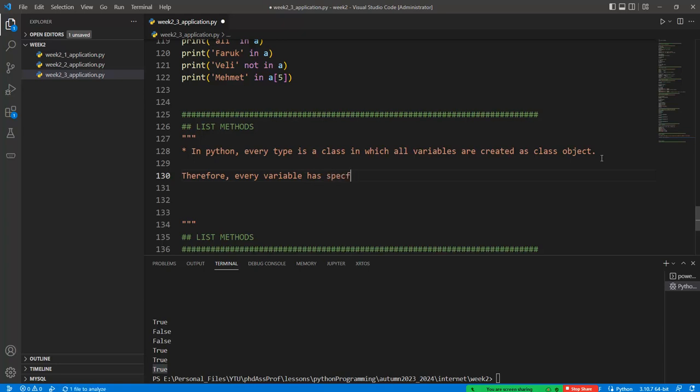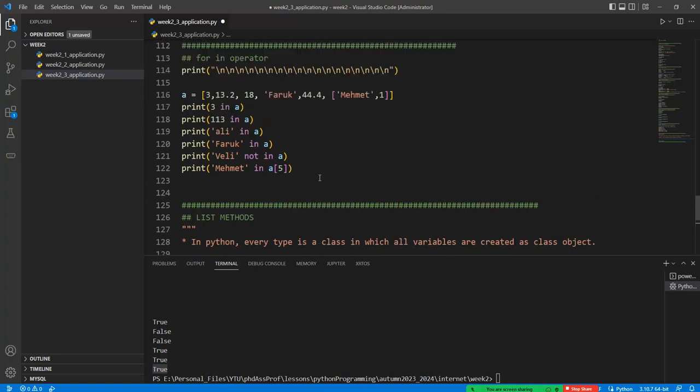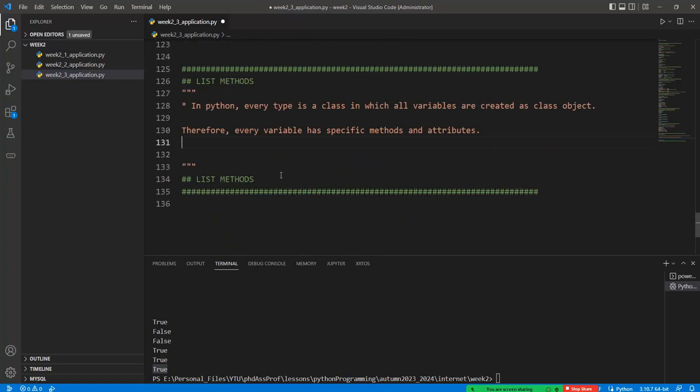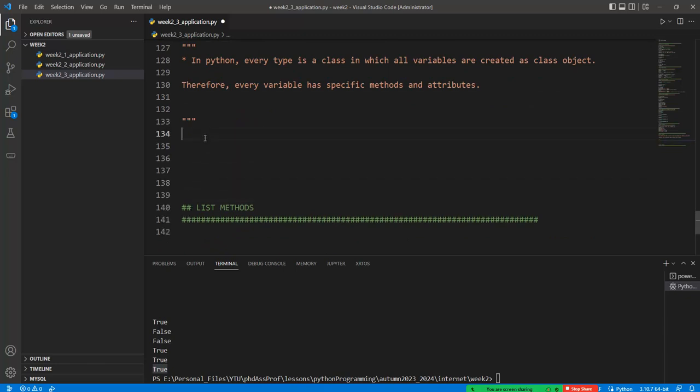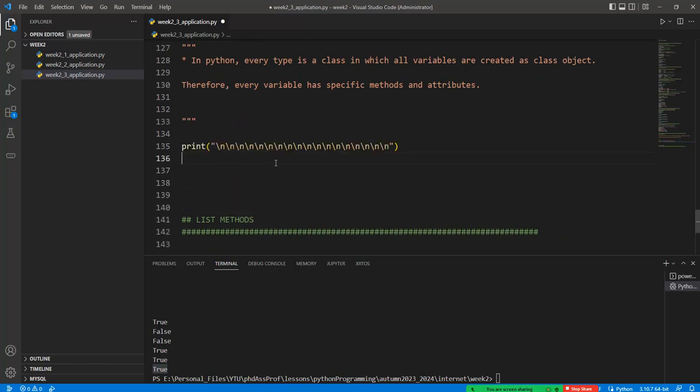Every variable has specific methods and attributes. Attributes are the properties of this class. In Turkish, the meaning of attributes is "öz nitelik", like the eigenvalue for a given system. So if we have this information, we can print it or use some basic examples.